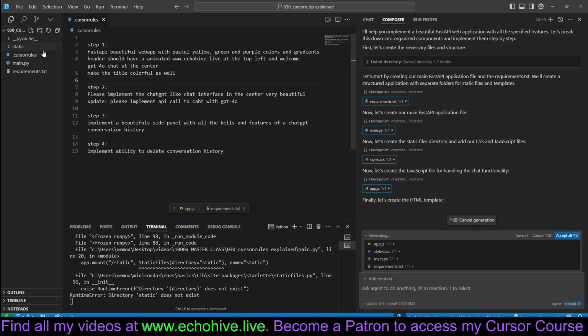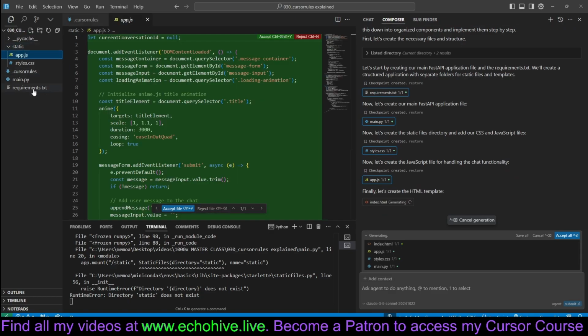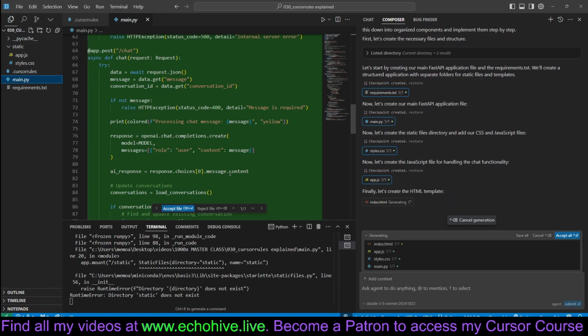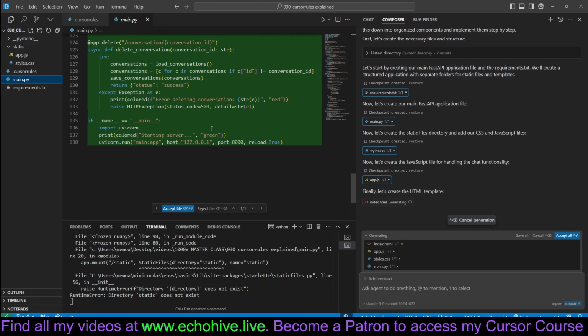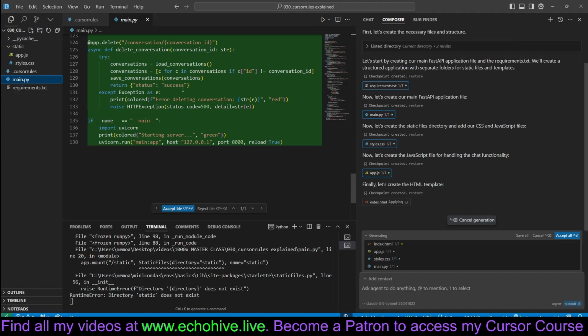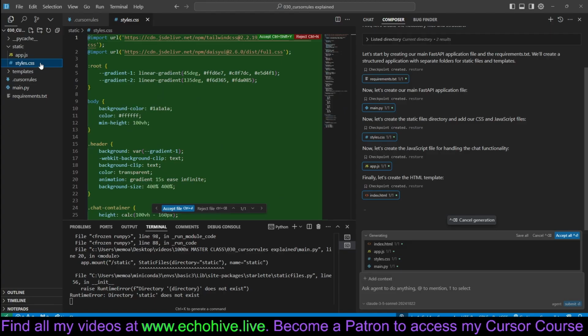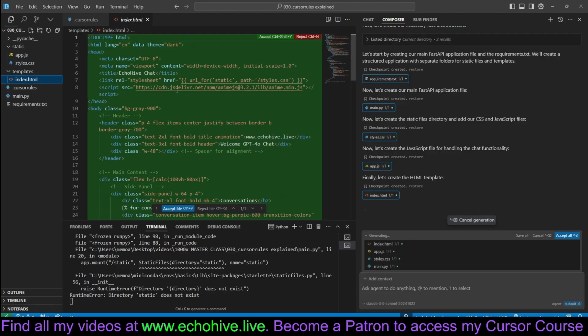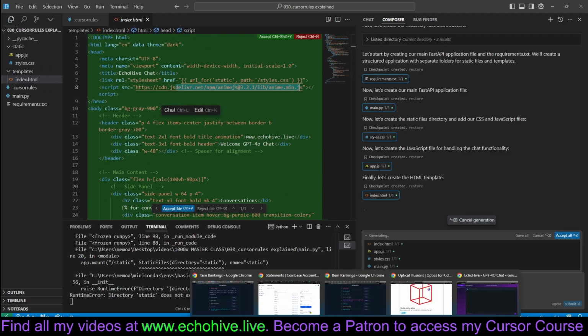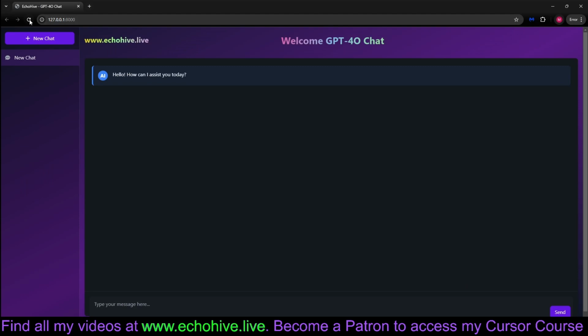Okay, it's creating. This time it's separated the app.js. As you can see, we have our API call. Okay, it implemented it a little bit differently this time, but still the same thing. We are still using anime.js. Let's see what this looks like.